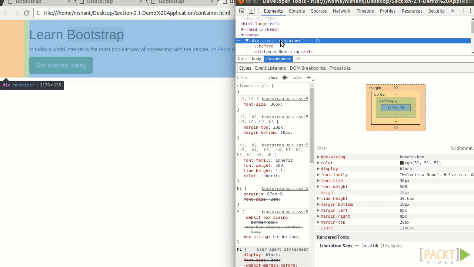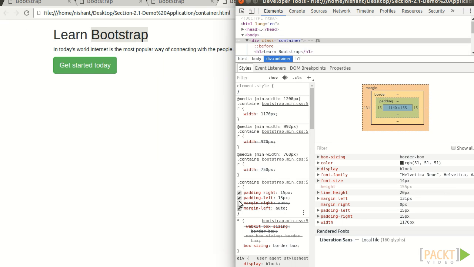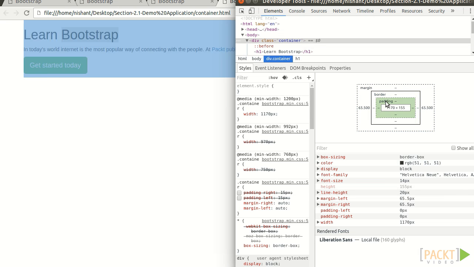Here I can change the margin and padding of the container class by selecting and unselecting this checkbox. And you can even add a new CSS property here. You can see the changes happening in the UI.